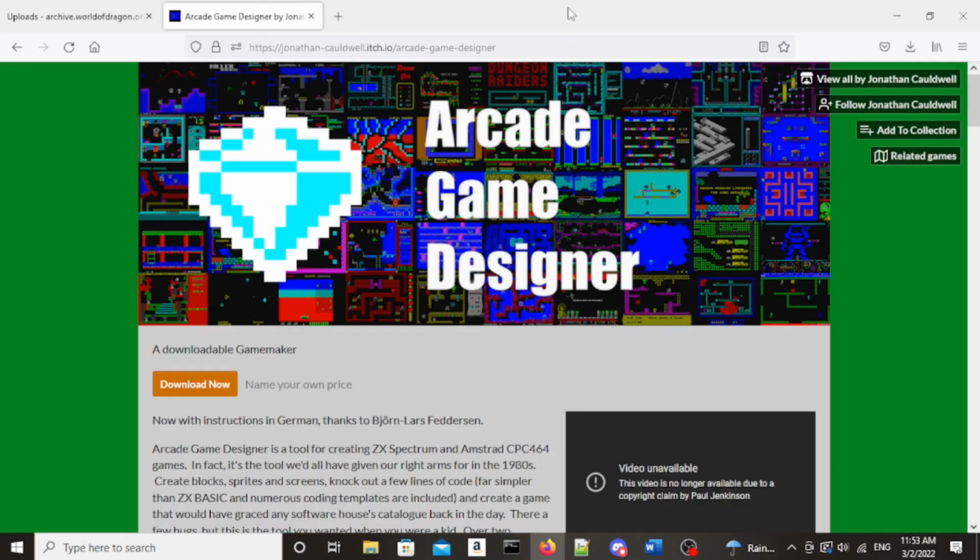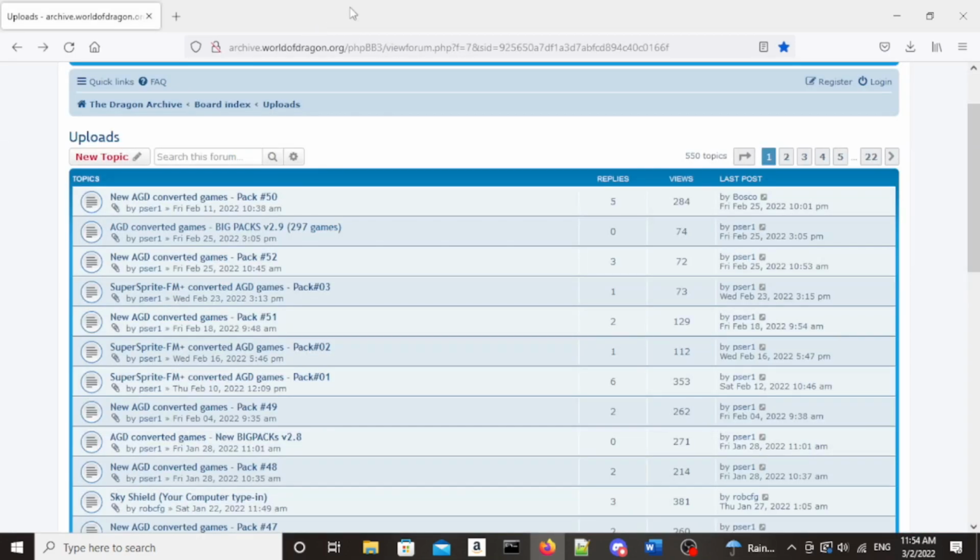Well, an AGD game is developed by Arcade Game Designer Program, which is a tool for creating ZX Spectrum and Amstrad CPC 464 games, which means everything that is being converted over here are new games to the Color Computer. They're games that you may have played before, but versions that you won't have played before.